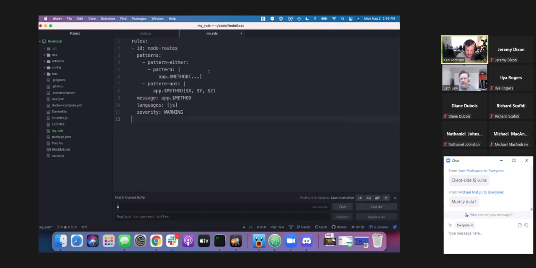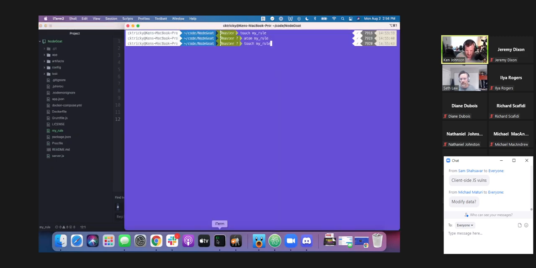So I'm going to go ahead and paste in that regex that I built. And then I'm just going to run it. To run it, I'm going to run semgrep, and I'm going to give it a config file. Wow, there's a lot of stuff. There we go.